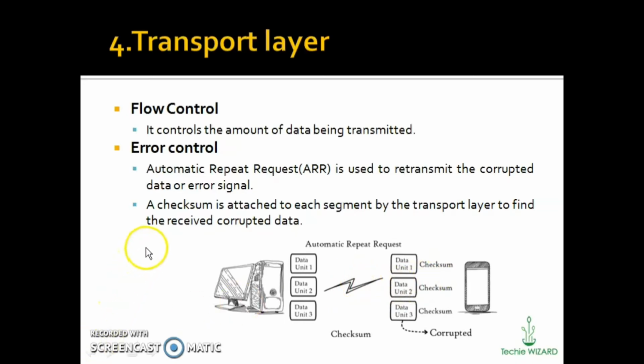The next is error control. In this error control, automatic repeat request, that is ARQ, is used to retransmit the corrupted data or error signal. A checksum is attached to each segment by the transport layer to detect the received corrupted data.